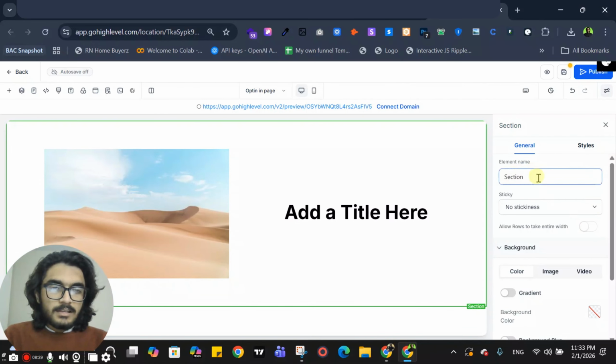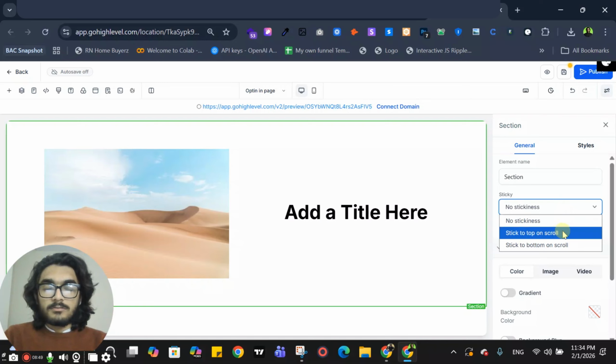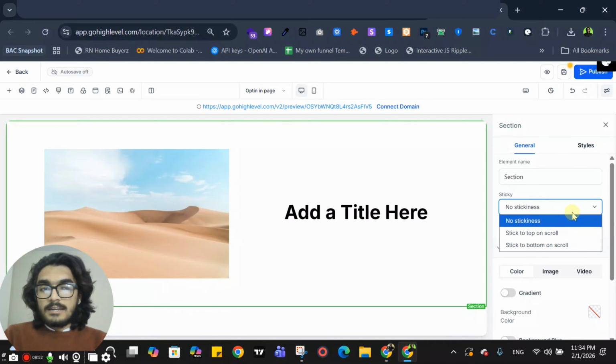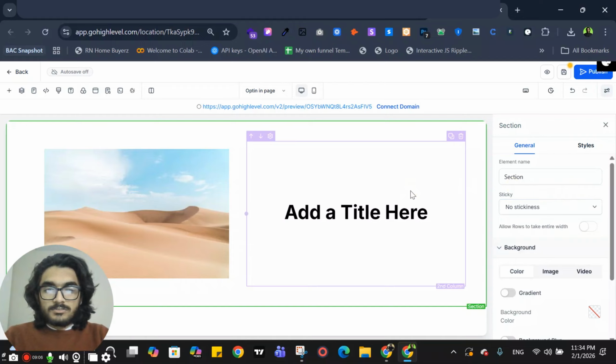So remember that you can add the section name as you want, and the stickiness, which means you have the header of the funnel or the site, and whenever someone scrolls, you don't want it to hide, you want it to stick to the top. Okay, we can explain it more clearly later, but for now you can understand it like that. Something that is in the header will stay at the top when someone scrolls. And similarly, stick to the bottom on scroll.